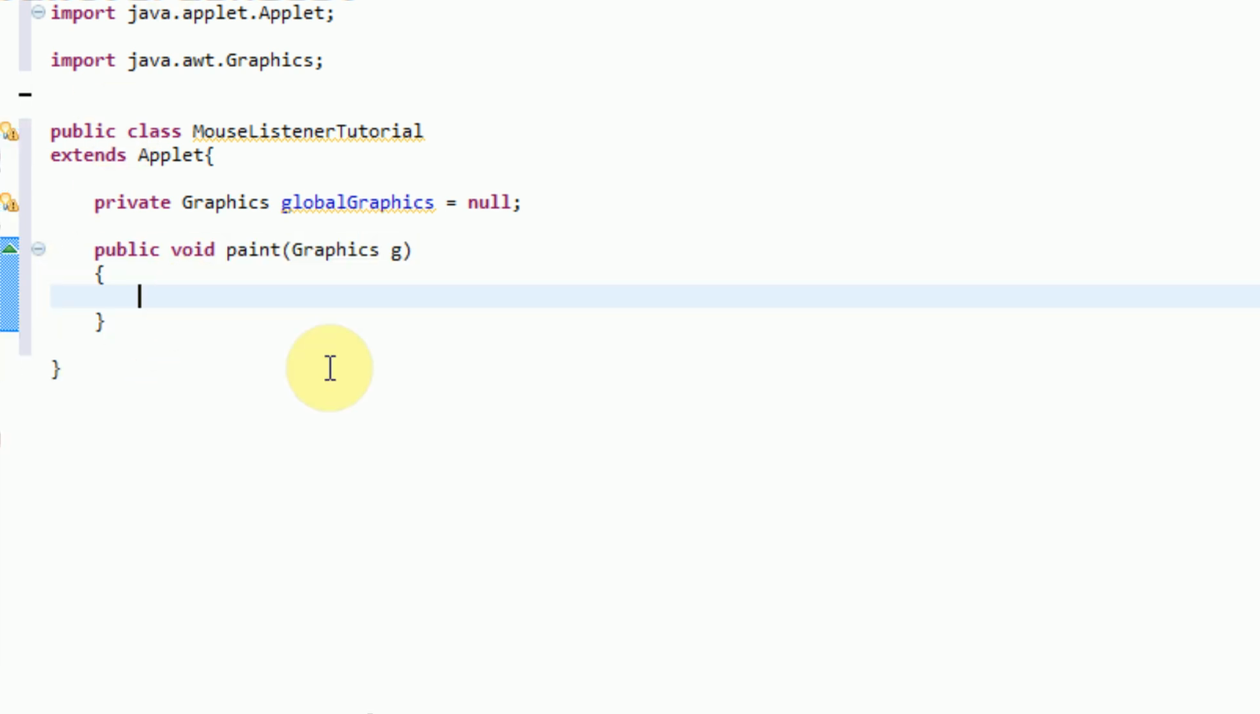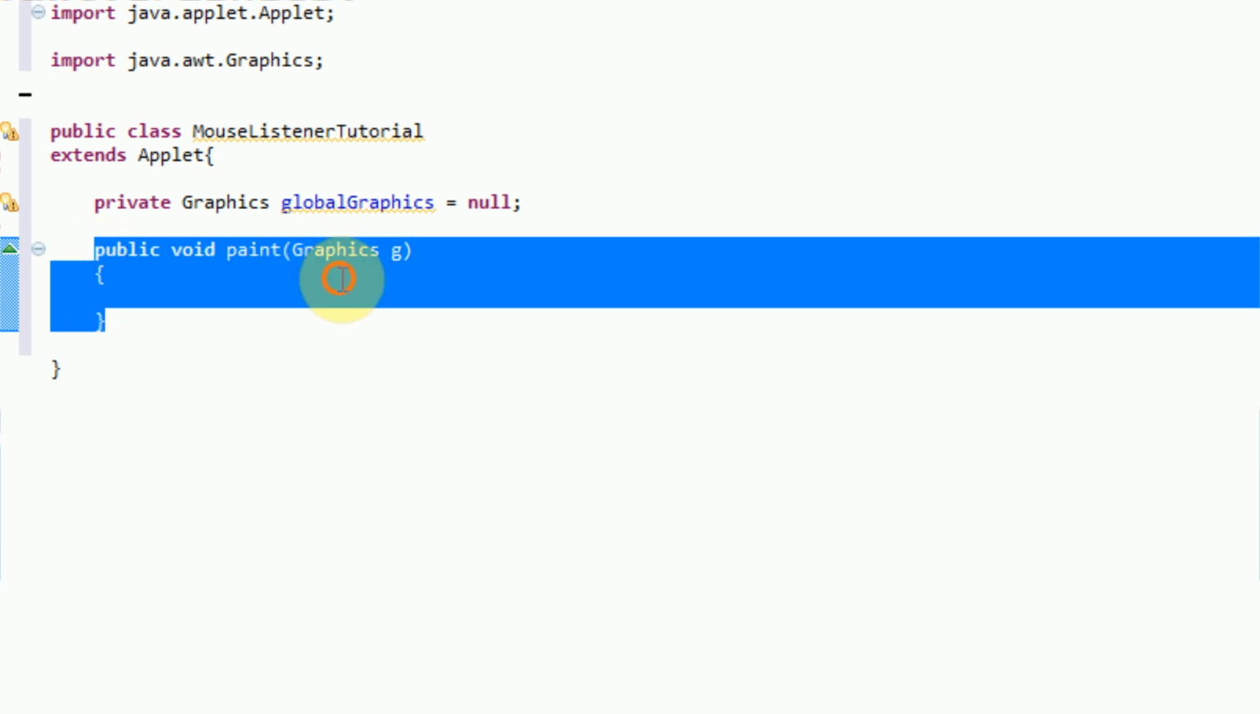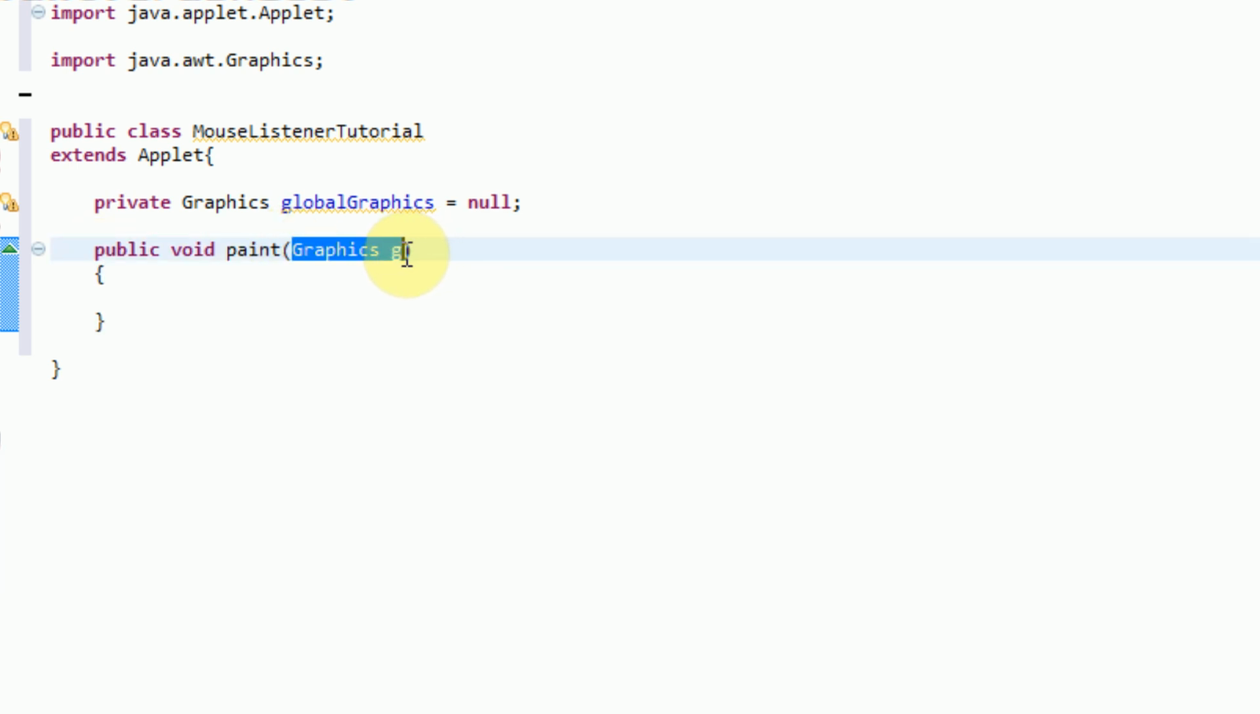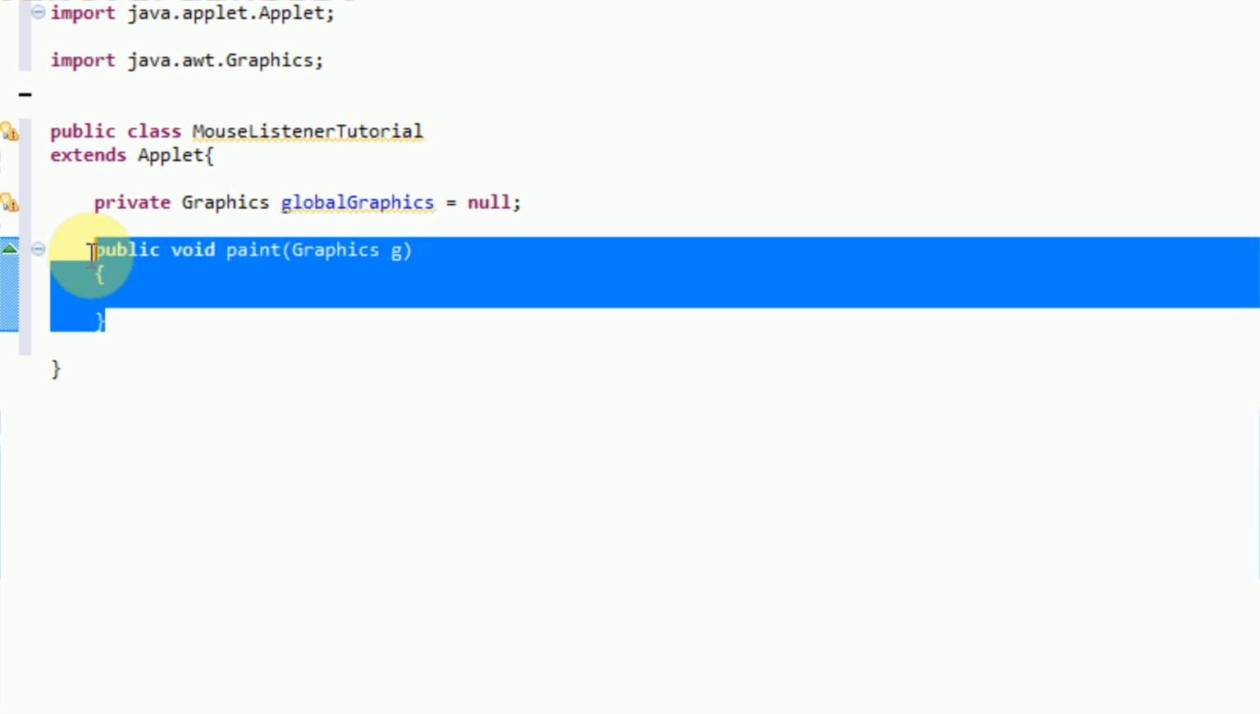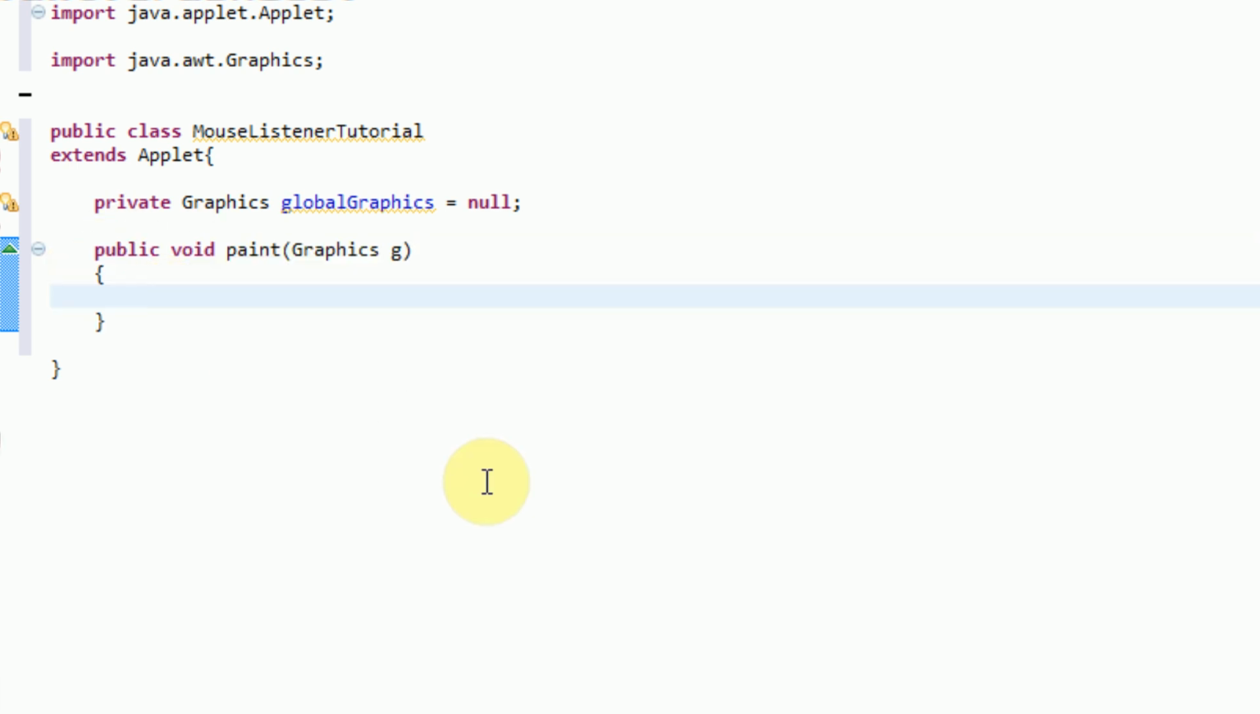As soon as the applet is created, the first method that's called is the paint method, and it sends in a Graphics object called g. This is just like the main method in a regular console application, but this is an applet, so it takes in a paint method.